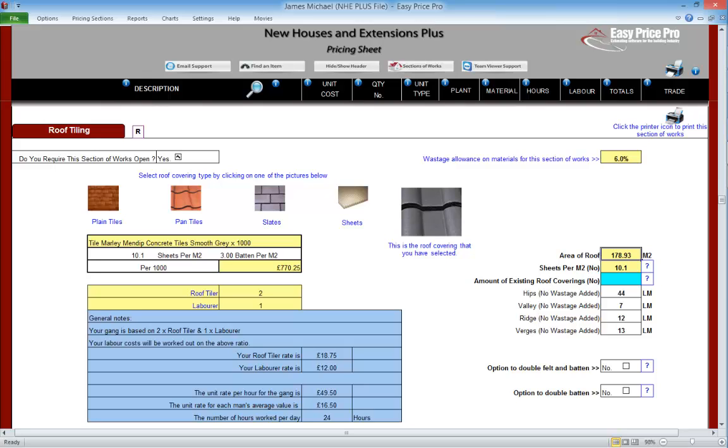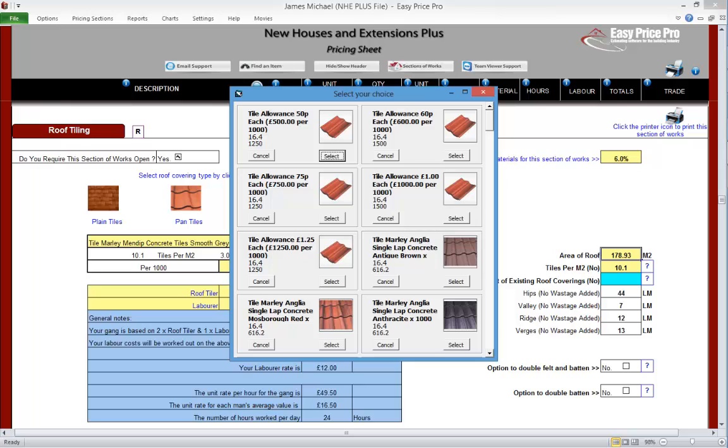First, we just need to specify the type of covering that our roof needs. We do this by clicking on the thumbnail picture at the top. We're going to be using a pan tile, so we'll click that one. OK, this opens a small form that contains all the pan tiles that are preloaded in the NHE Plus.